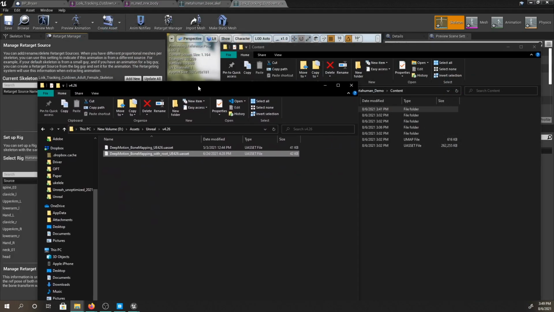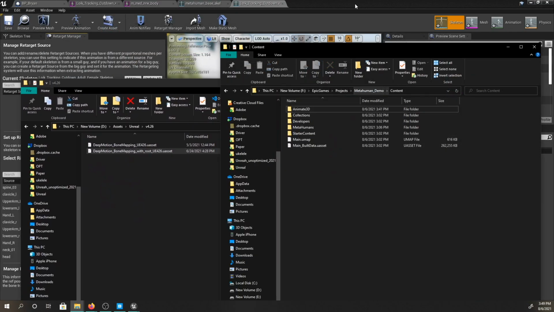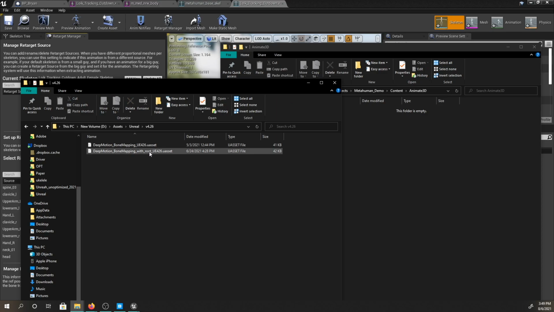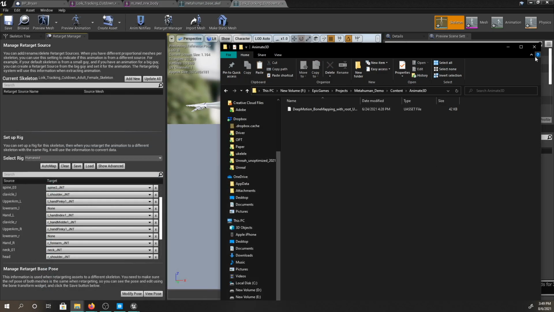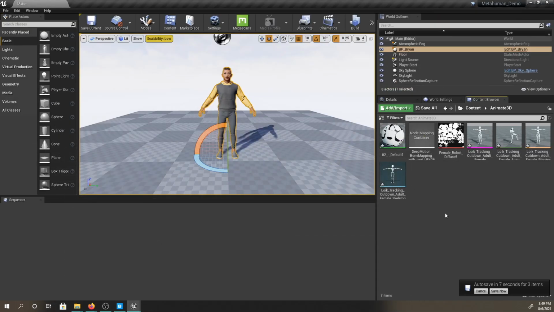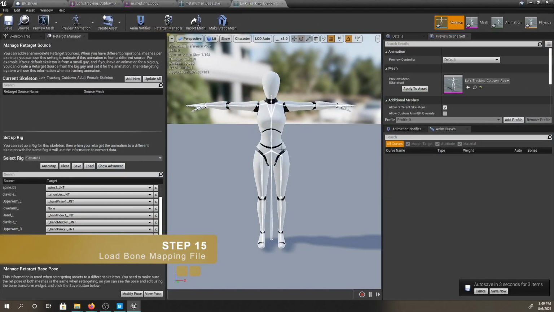You will do this by navigating to the folder location. I named mine Animate 3D before, and you're going to just copy over the file with root into this folder. Once you move it into this folder, it should show up under your Add/Import location. Once you see it, let's go back to our Animate 3D character skeleton view.